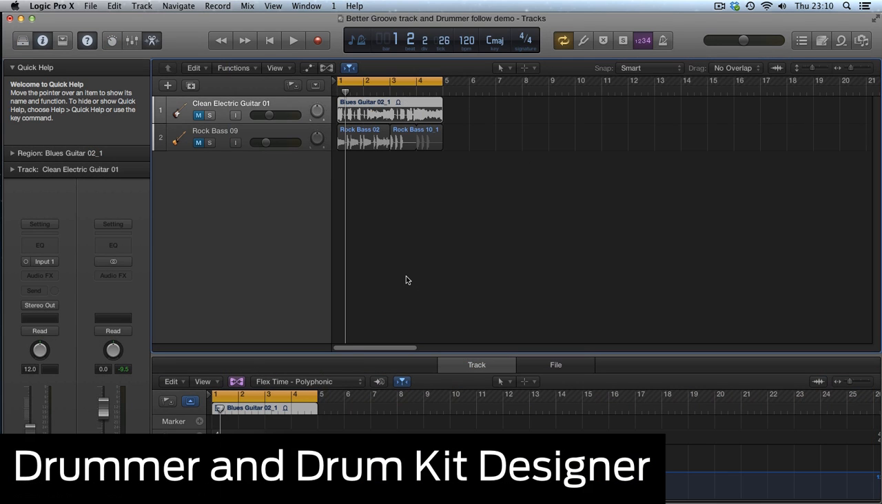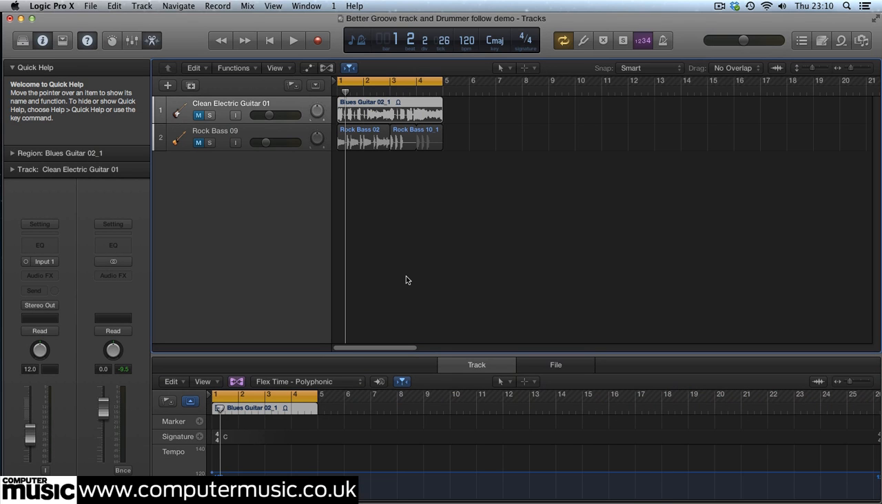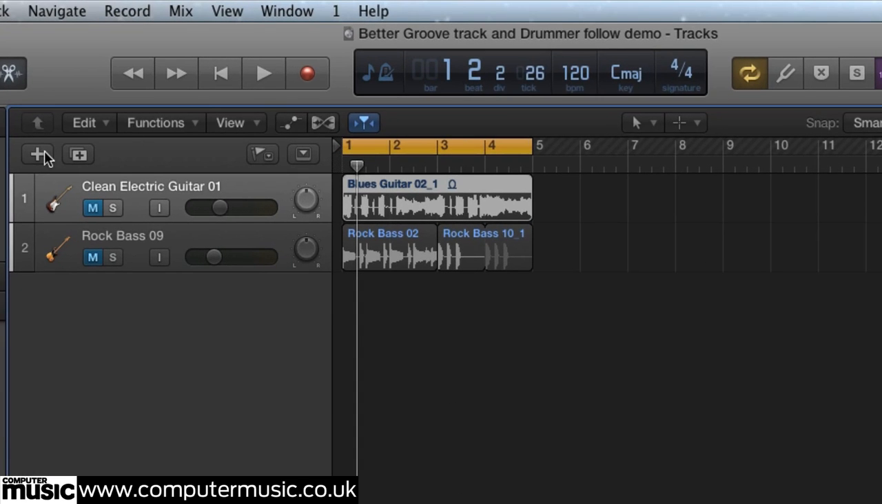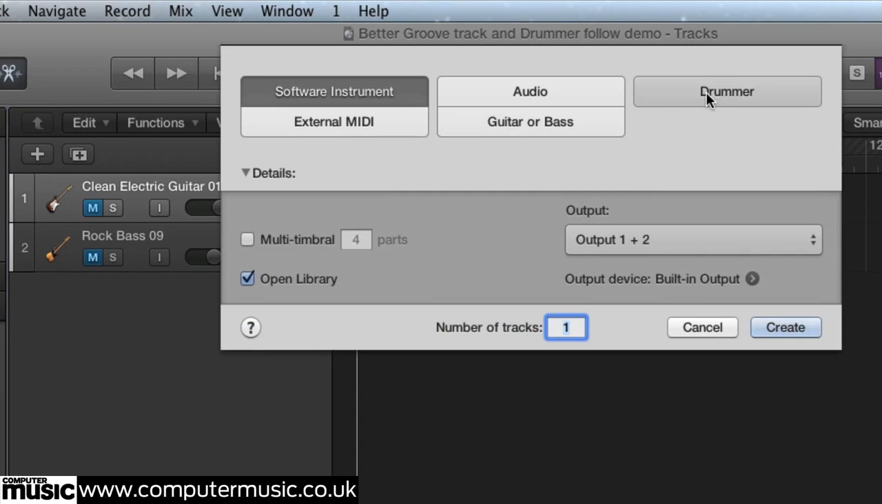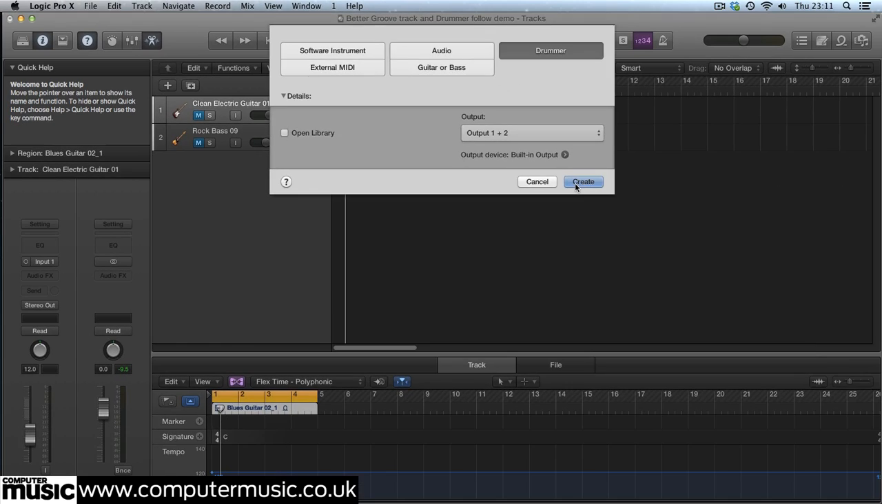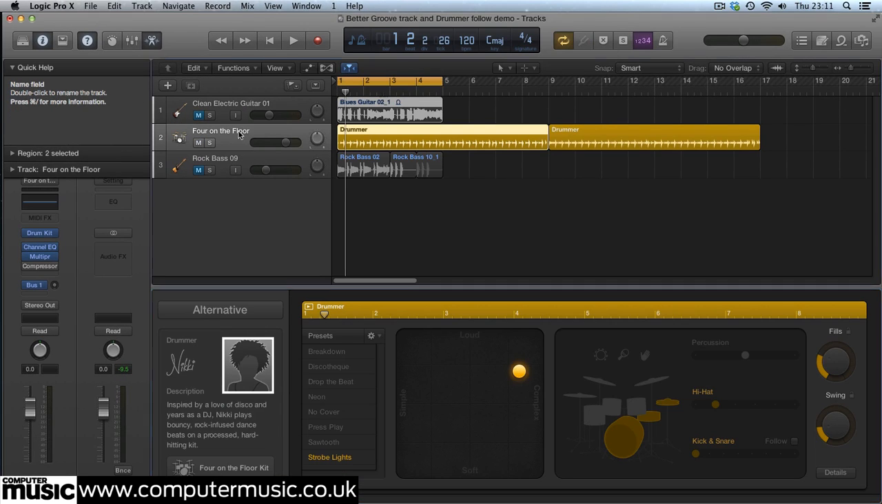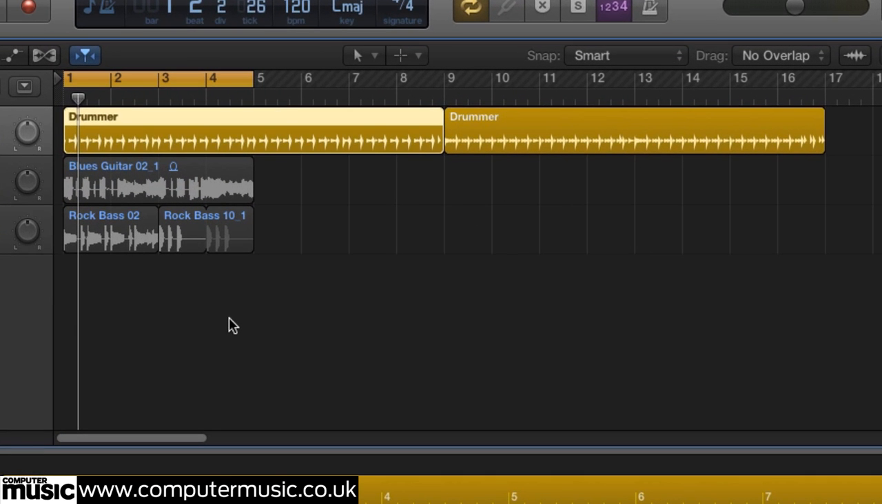Logic Pro 10 includes virtual drum kits and also virtual drummers that will play the kits for you. But let's first talk about Drummer. To get going, all you have to do is add a new track and select the Drummer option. By default, you get two 8-bar regions, and each can be resized and have its own settings.